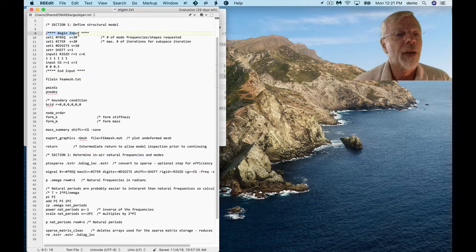So I have a comment here that says begin input. Just for convenience, for changing parameters as need be, I'm going to define some variables that I'm going to be using subsequently. So for example, set I says set an integer variable. And so I'm going to define this variable, number frequencies, and set it equal to a value of 30.